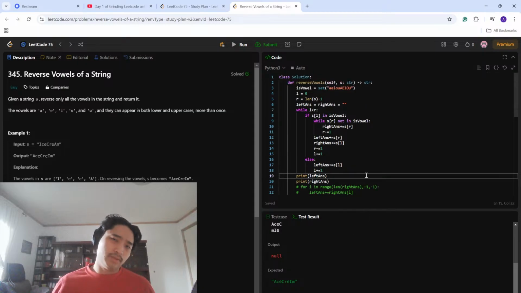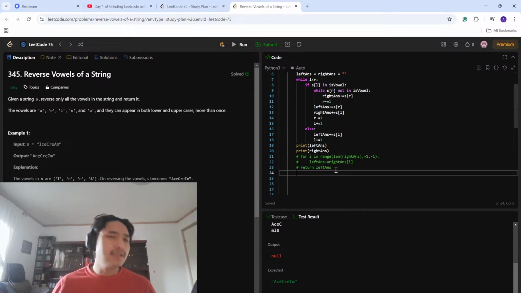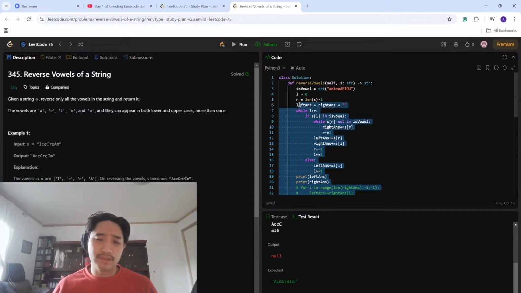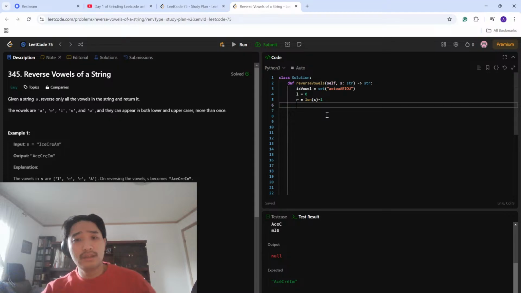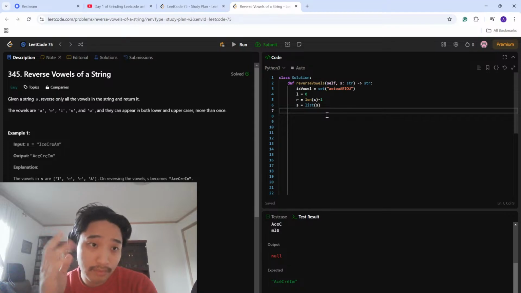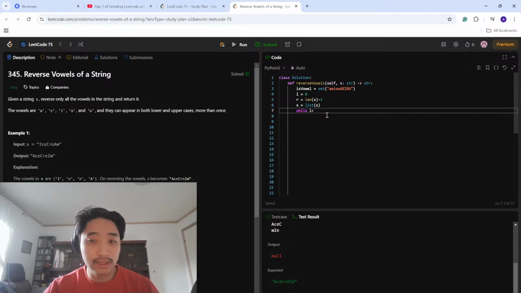Let's just do it. Regardless, it's a bad code anyway, so I think there's no harm in just starting it at the beginning again. Yeah, it's definitely better to create a list. So s equals list of s. That's so much better. It's so much easier to move. So for the while L is less than R. So same thing as previously.